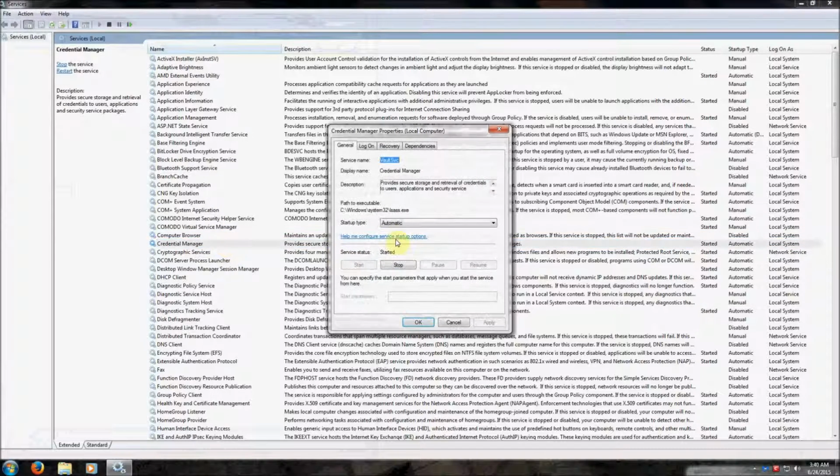Going on down the list, Credential Manager. This is a method of providing secure storage for any user information, application information, or other security services on your computer. So this is a very handy service. It is very secure. So go ahead and turn this to automatic.